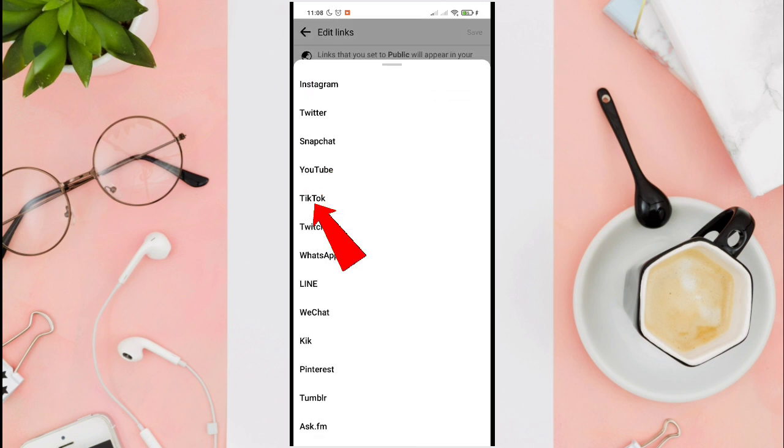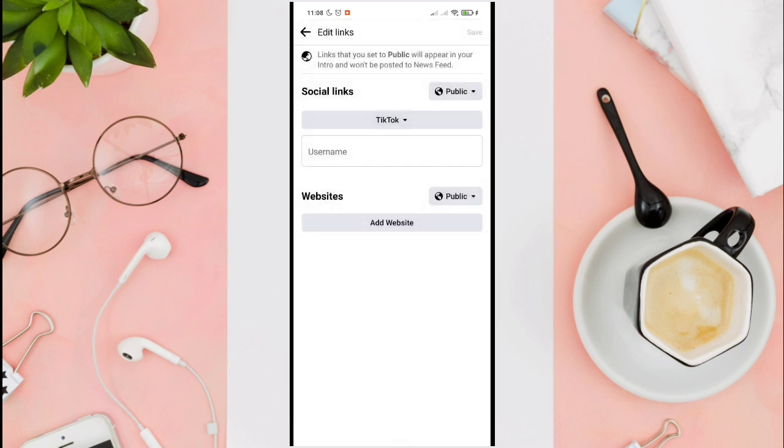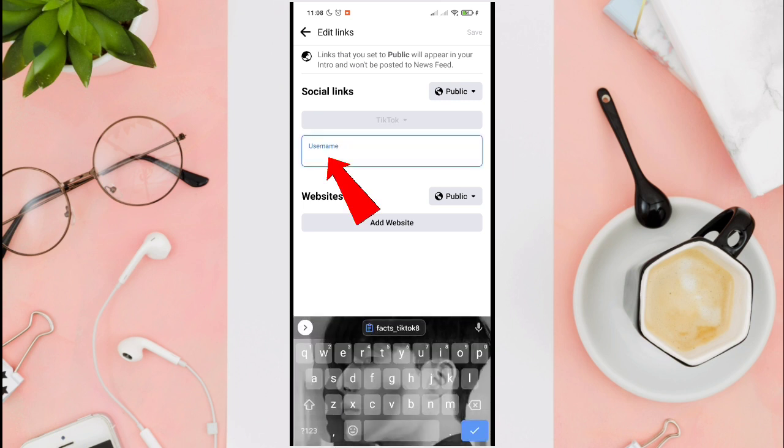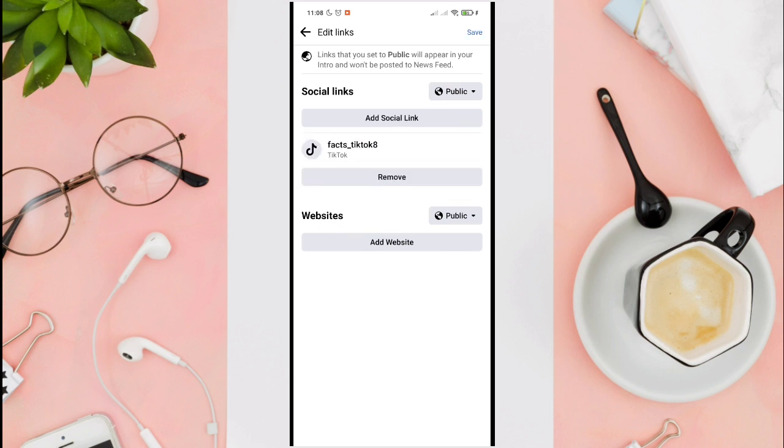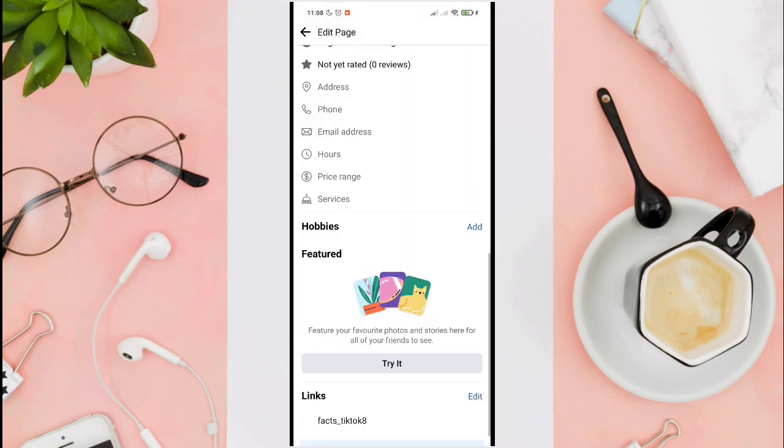Okay, so since we're going to link our TikTok, choose TikTok and then paste the username that you had just copied from your TikTok account. And then right after that, you just have to click on the save option at the top right corner of your screen. Okay, this one, this blue save word.